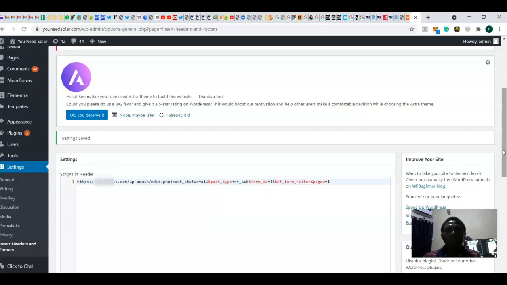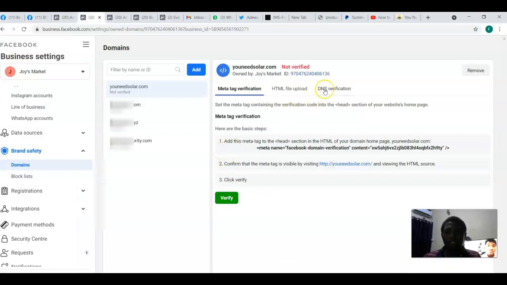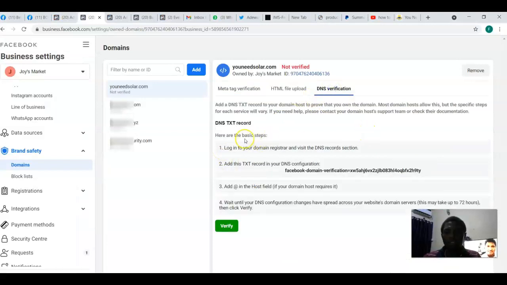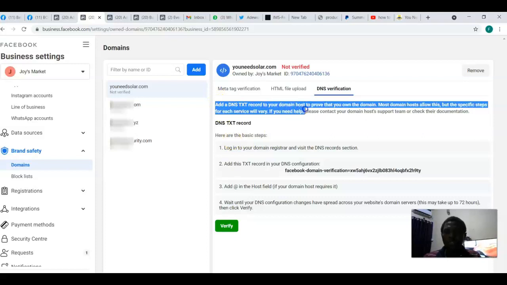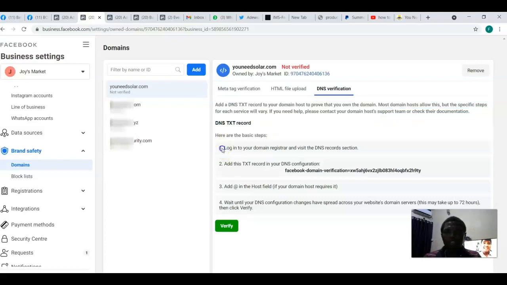But additionally, I want to show you how you can also verify using your DNS record. So let's go back to our Facebook business page. You can see, let me click DNS verification. It says add a DNS TXT record to your domain host to prove that you own the domain. Most domain hosts allow this, but the specific steps for each service will vary. If you need help, please contact your domain host. So that's just that. Then log in.